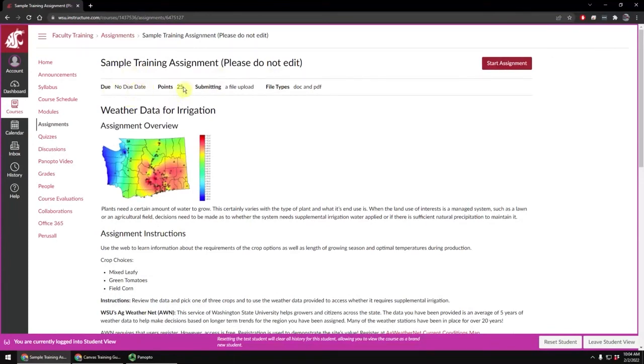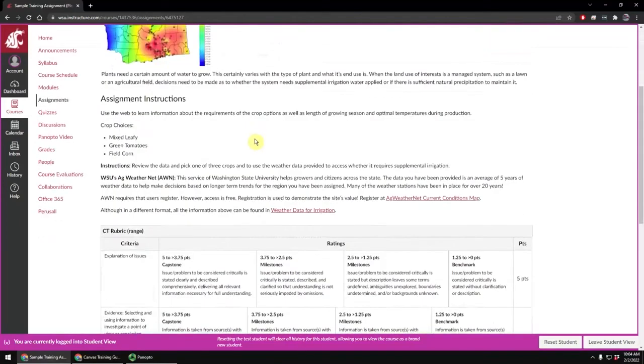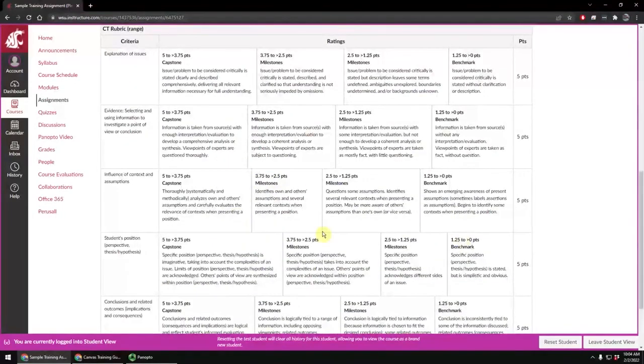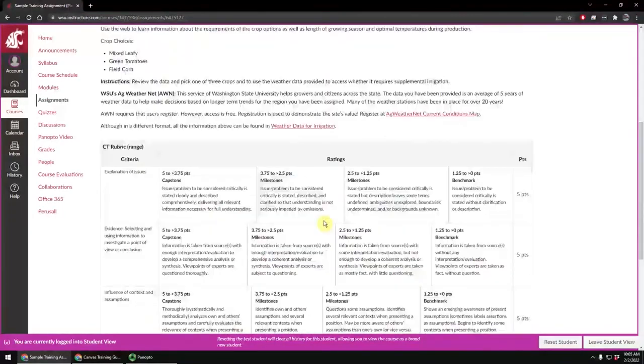How many points it's worth. How they need to submit. It's by a file. File types, if you have specified certain types. This one says a Word doc and a PDF are the only things that the student can submit. You can also see that they can see the rubric that's in here, and they can see everything in it. It's quite a large rubric, but you can see that it's there too.